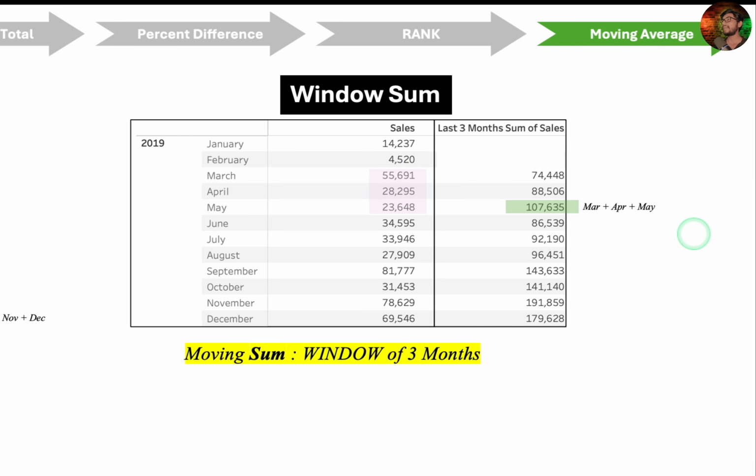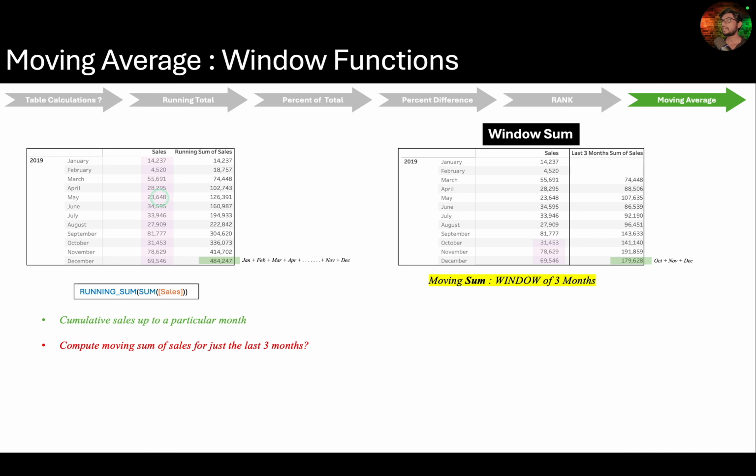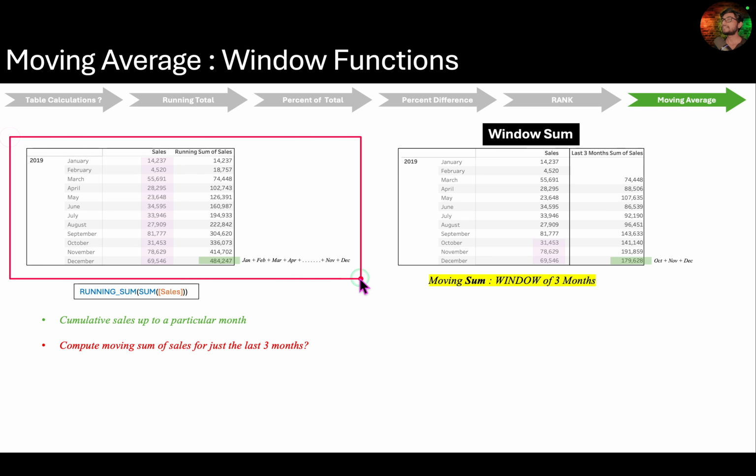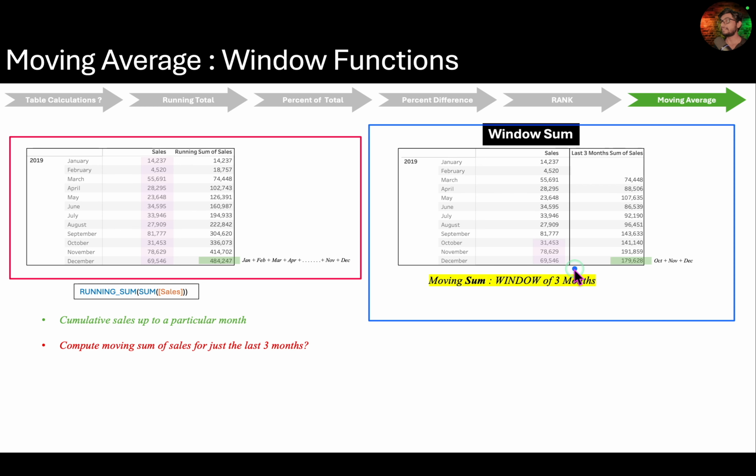And as we keep sliding the window forward 1 month at a time, the moving sum calculation always shows the total sum for just that 3-month window. So by the final month in this small table, it's only summing October, November and December. And that's about 179k. Makes sense, right? Now notice the difference here. With running sum, there is no sliding window at all. It just keeps adding everything up from the start. But in the moving sum, we use a 3-month sliding window to total only those specific months.